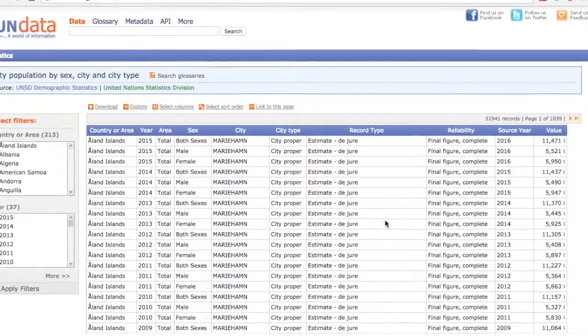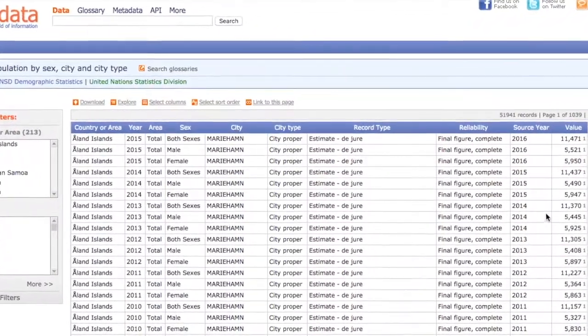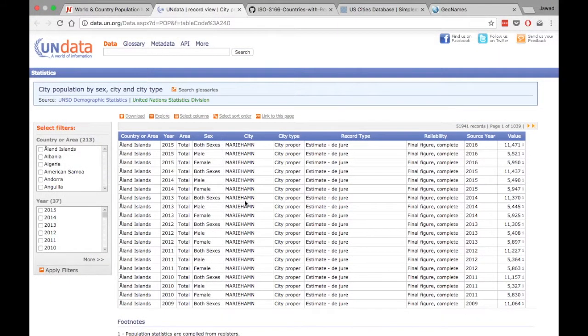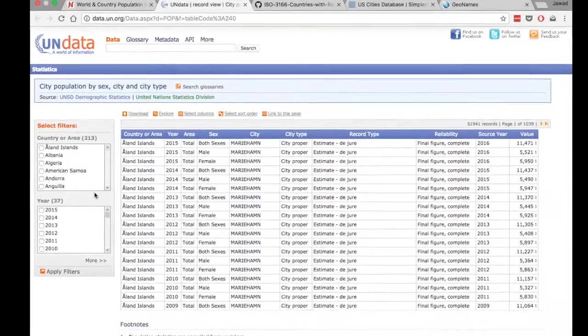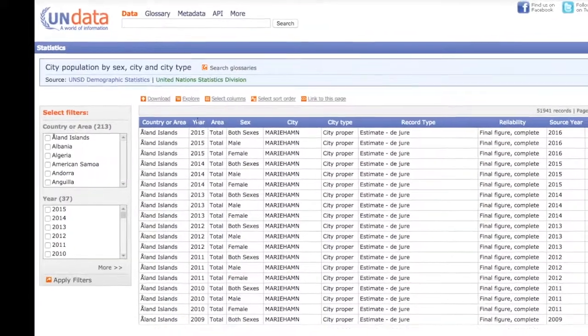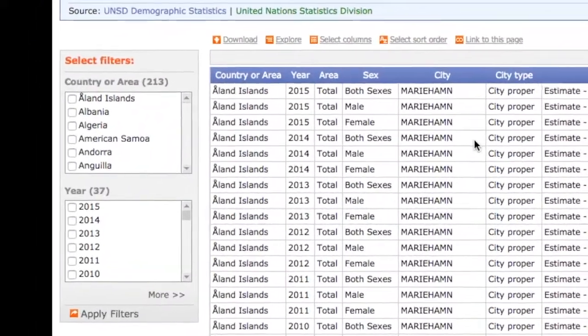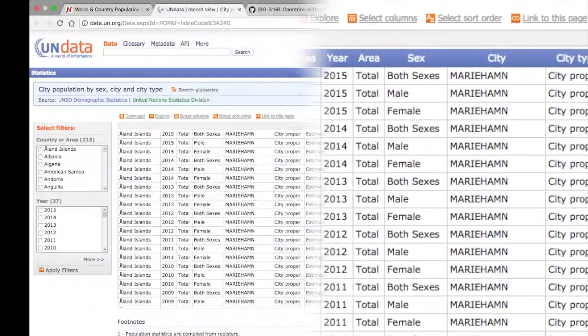As you can see, I've collected the data from this dataset from UNSD, where each row contains population for a city broken down by countries. As you can see, there are 213 countries in this dataset for 37 years from 1970 to 2015.